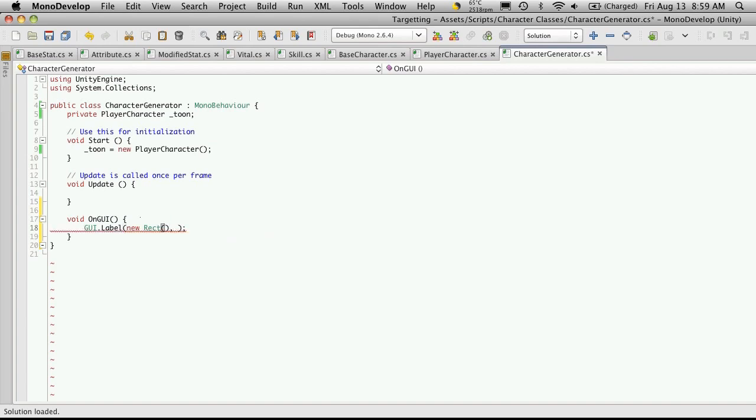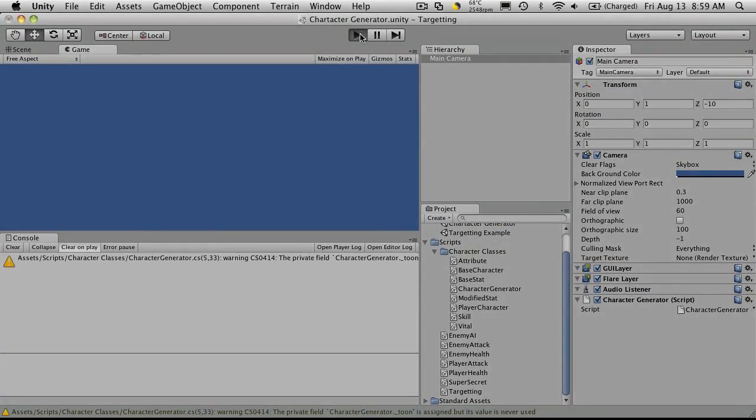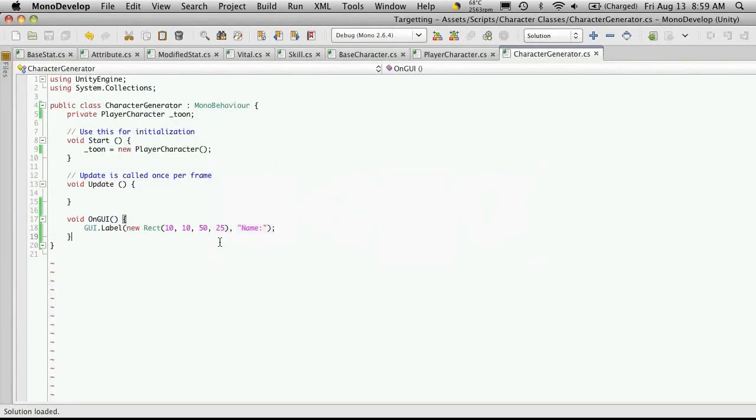I'm going to put it at 10, 10. This is just going to say name. It's not that wide, so it's about 50. And we'll make it 25 high. Save it off, go check it out, make sure it's in the right spot. It's right. So let's add what the player enters here.